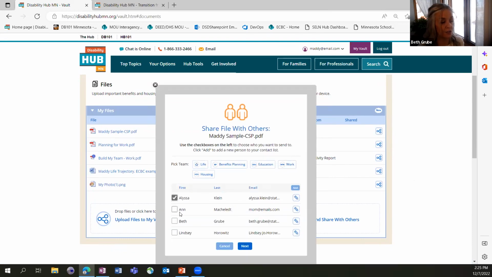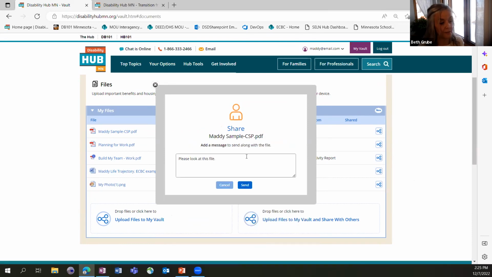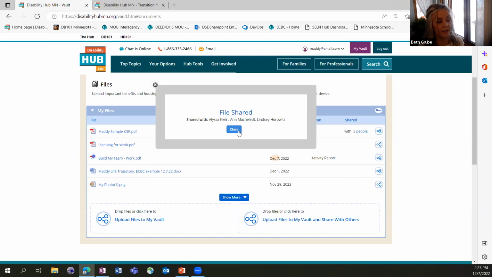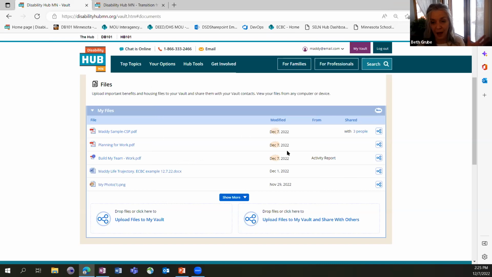she can share it with the rest of her team. So I can say, I want to share my community support plan with Alyssa, my VR counselor, with Ann, my mom, and with Lindsay, my school staff. And she can type in, please see my CSP, and send. And it's shared. So that way, all of us can share our plans with each other. And then Lindsay and Alyssa and Ann now have it in their Vault accounts. And they accept it and they can see it as well.